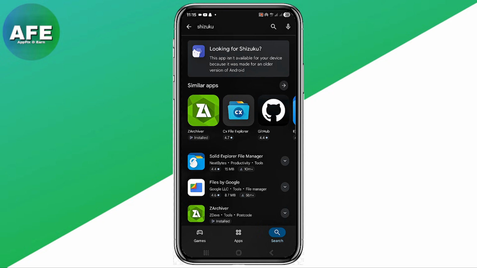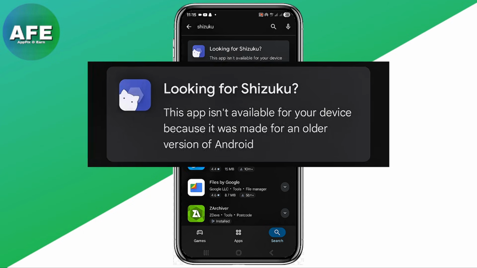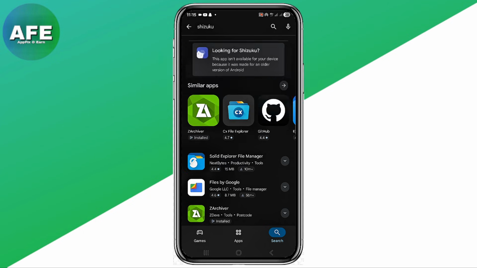Have you ever wanted to download the Shizuku app on your device, and you go to your Play Store and search for Shizuku like this? And you are seeing this error message which says here, looking for Shizuku. This app isn't available for your device because it was made for an older version of Android. If you are seeing this error, don't panic.